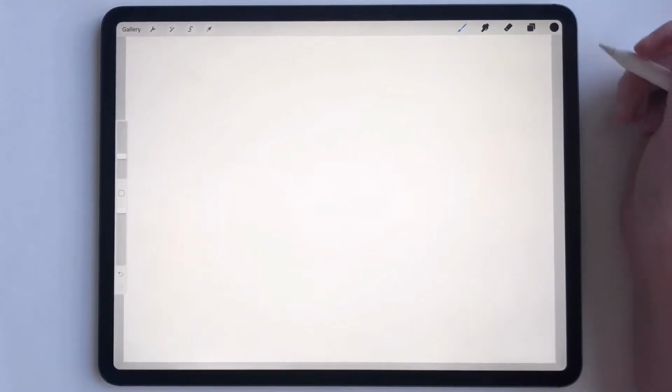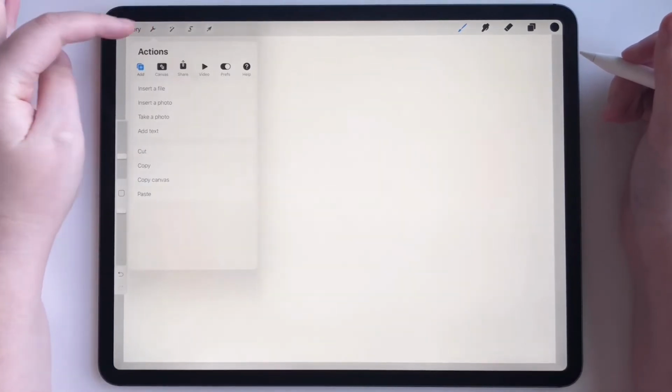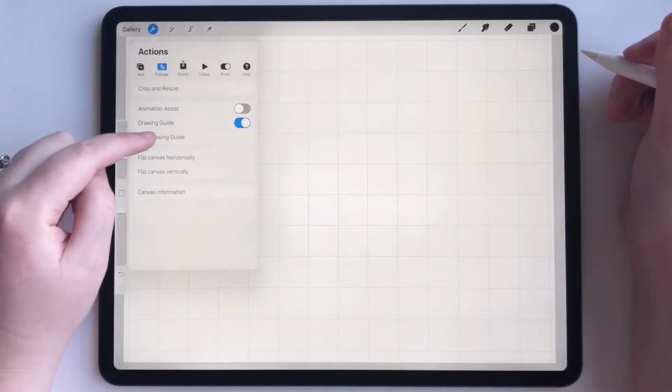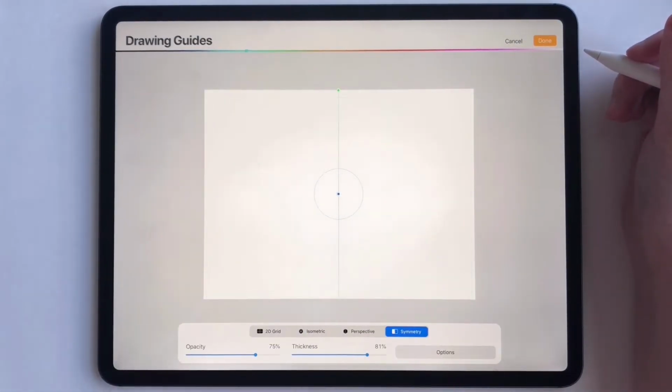Hey guys, today I'm going to show you how to mirror in Procreate using the Symmetry tool. All you have to do is go to your settings panel and then click Canvas, toggle your drawing guides on, click Edit Drawing Guides, go all the way over to Symmetry and hit that.